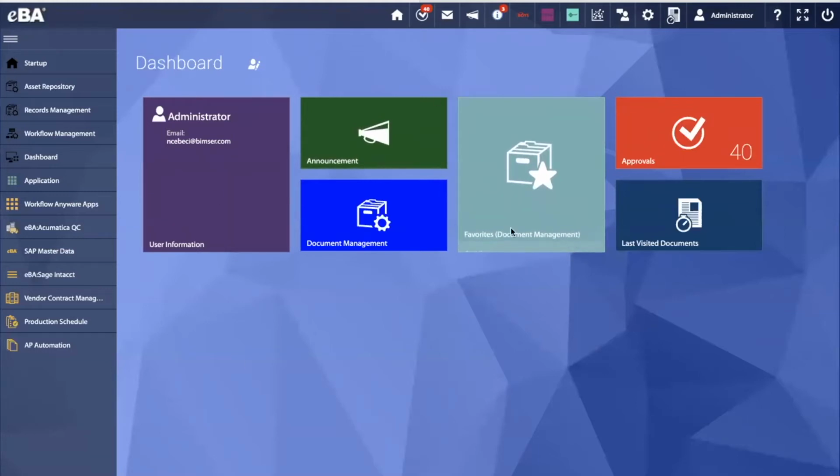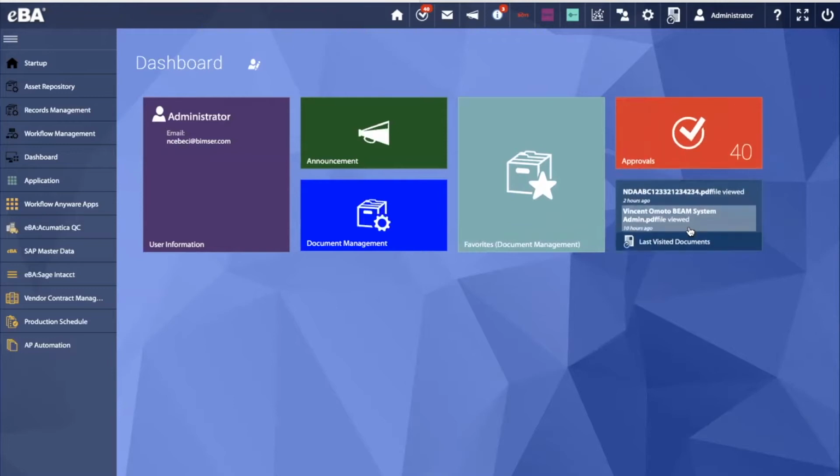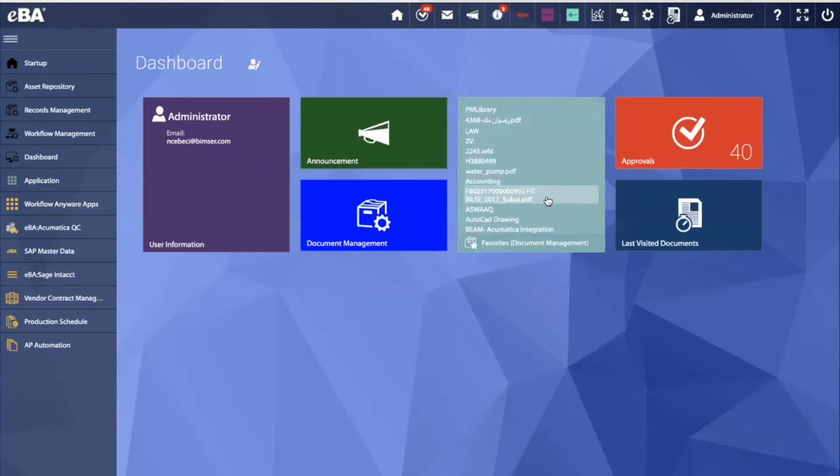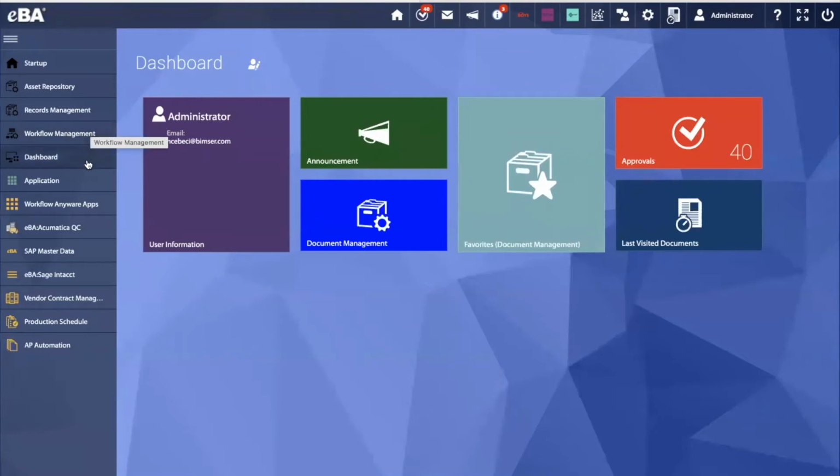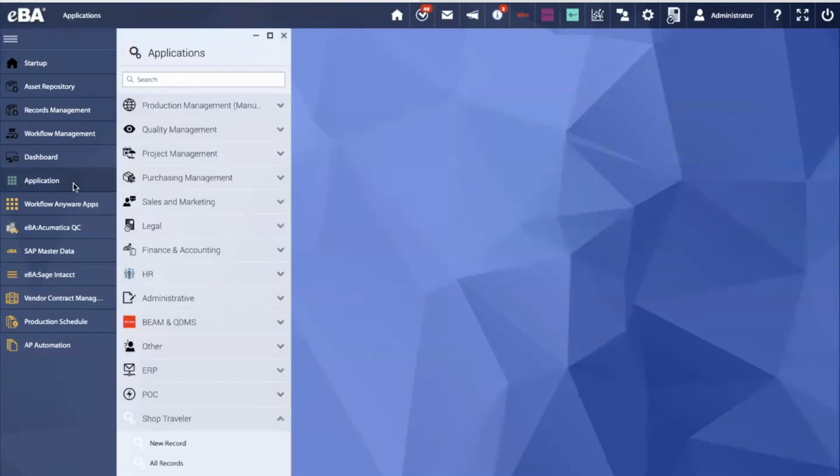And here is the main dashboard where we have our approvals, as well as our last visited documents. We also have some of our favorited documents here. And on our left here are the main modules of eBA. For example, we have our workflow, records management, as well as the dashboard. And in order to do our contract management, we can go into the applications here.